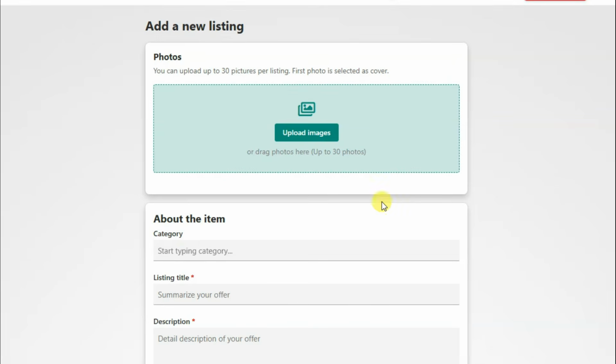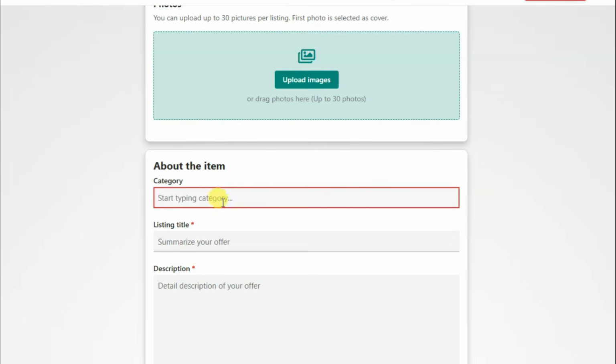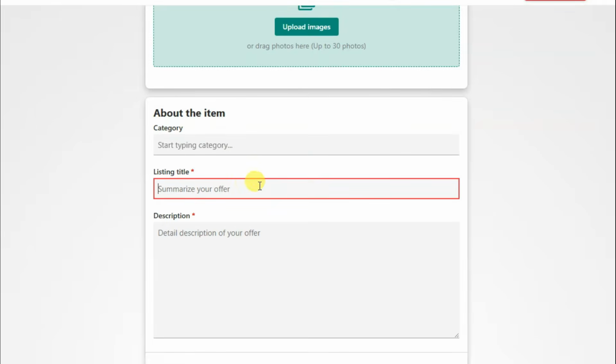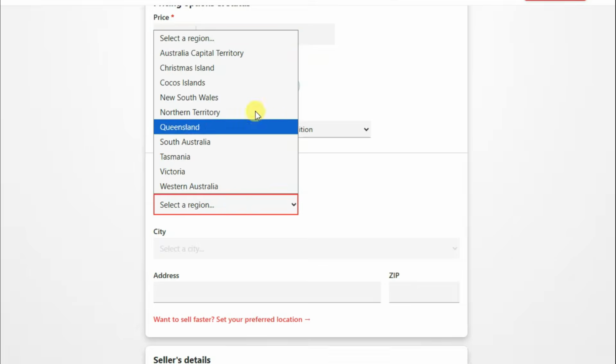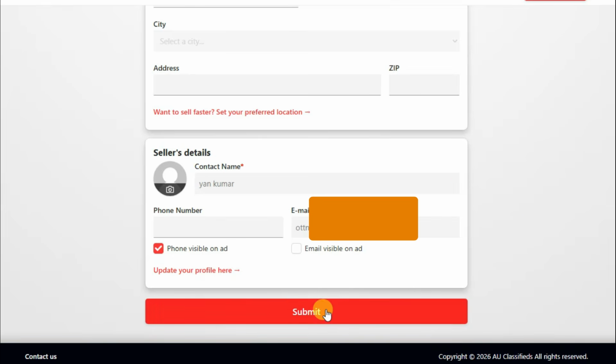It will then take you to this page. You can upload your image. You can type your category. You can type your title. You can type your description. Guys, this item is for free. Now you can select your location. At last, you can click on submit button.